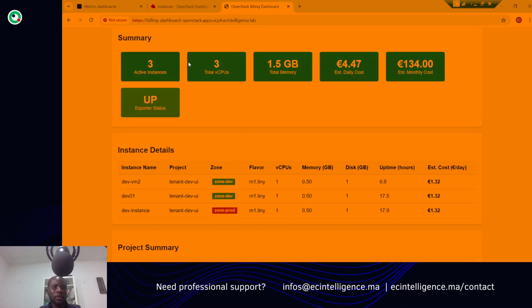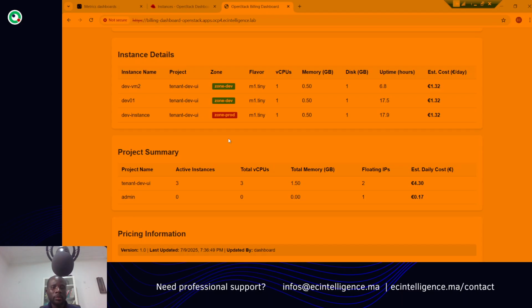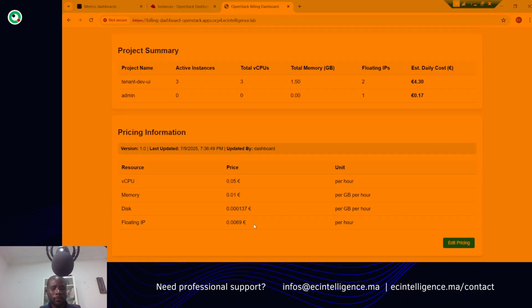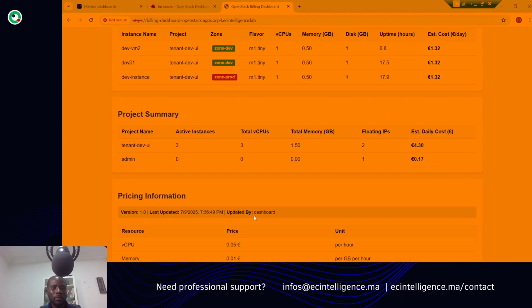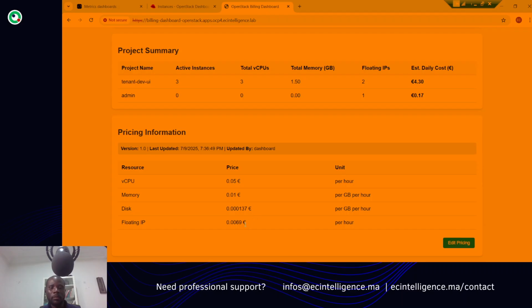And in this dashboard, we can also update the prices. Depending on the usage of the different projects, we can update the prices. Right now, here is the pricing assigned to each vCPU, memory, and so on. But you can increase the pricing. We have a button that I've created to permit us to update the price.